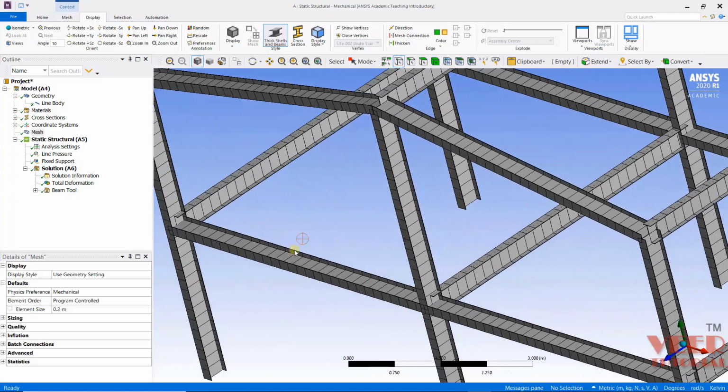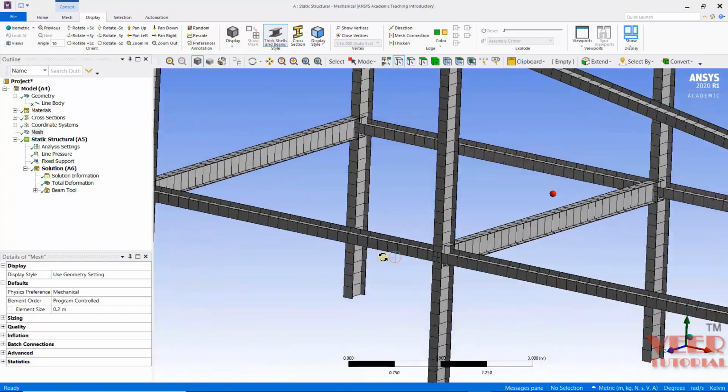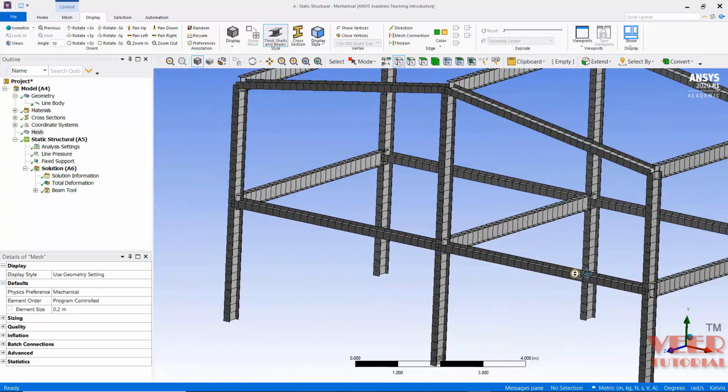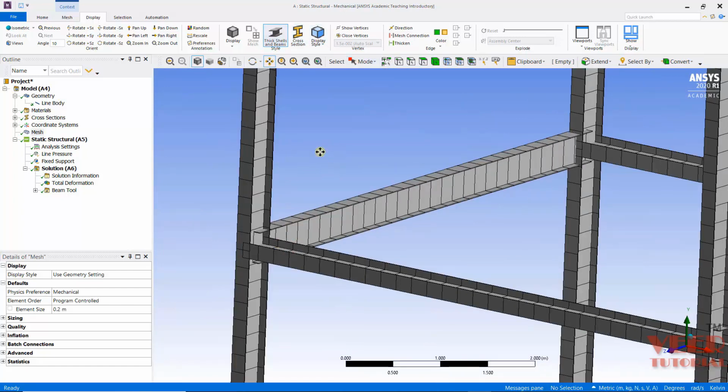So you can see here, if I rotate this, let's rotate it and then zoom in here. So here we can see the orientation is vertical here, but here it is horizontal. And by rule, all the orientation should be vertical because it is the property of I section to take the higher bending load. So now we need to reverse the orientation.